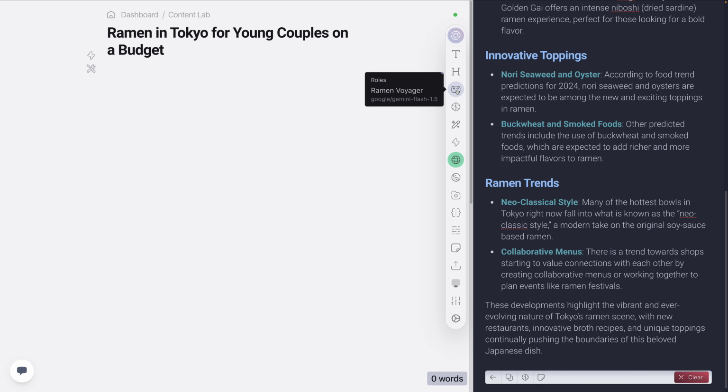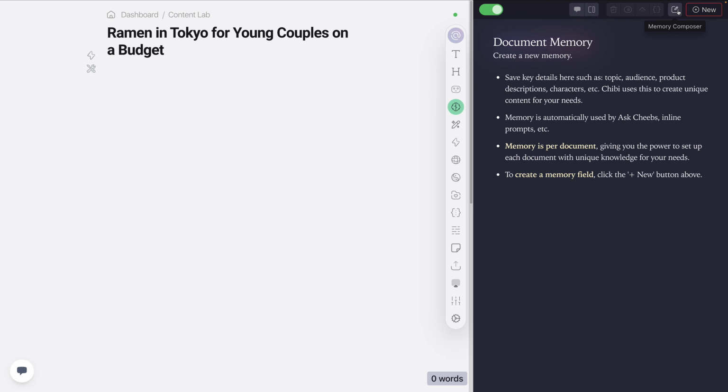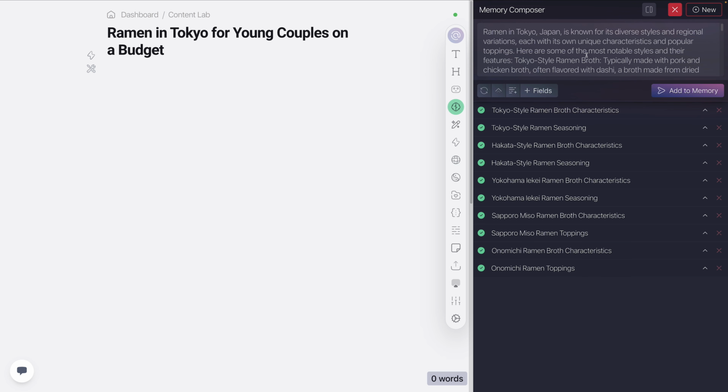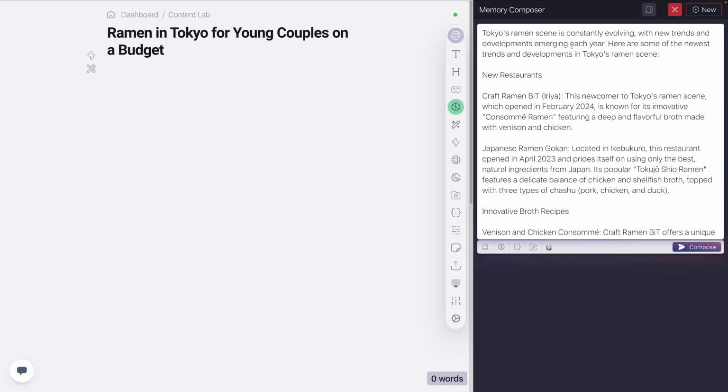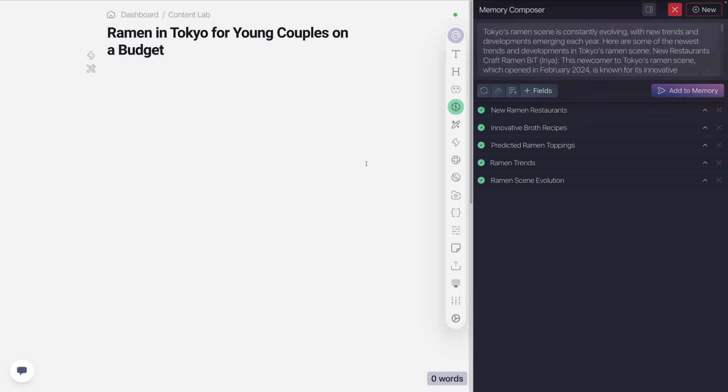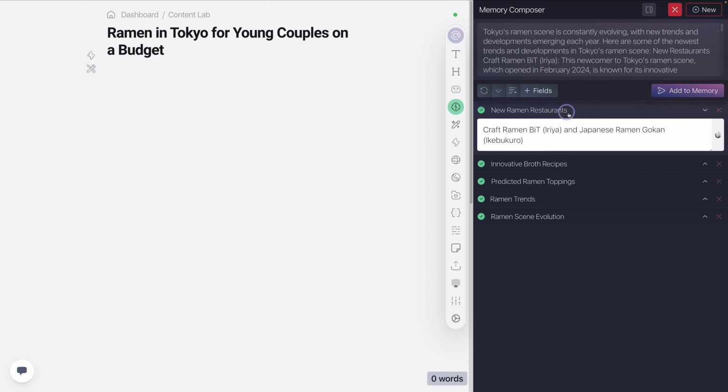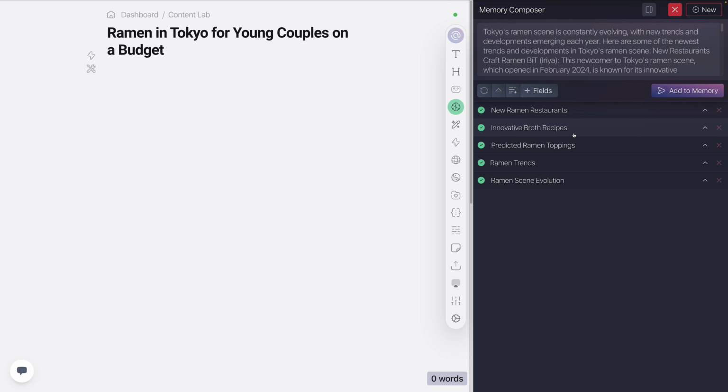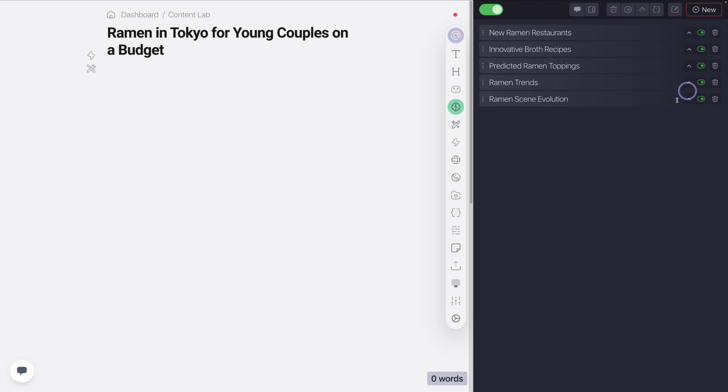Copied. Okay, and then we're going to go into memory. Let's go into the memory composer. What we're doing here is we want to make sure that Chibi is aware of information that we want to be included in our blog posts. So let's put it in there. And what this will do is chop it up into memory fields for us that sort the content in certain ways, so that it's easy for the AI to understand. So we'll add this into our memory. And now that we have our role set up, normally you would have your role already set up in advance, so you wouldn't have to do this every time. And so we got our memory set up.